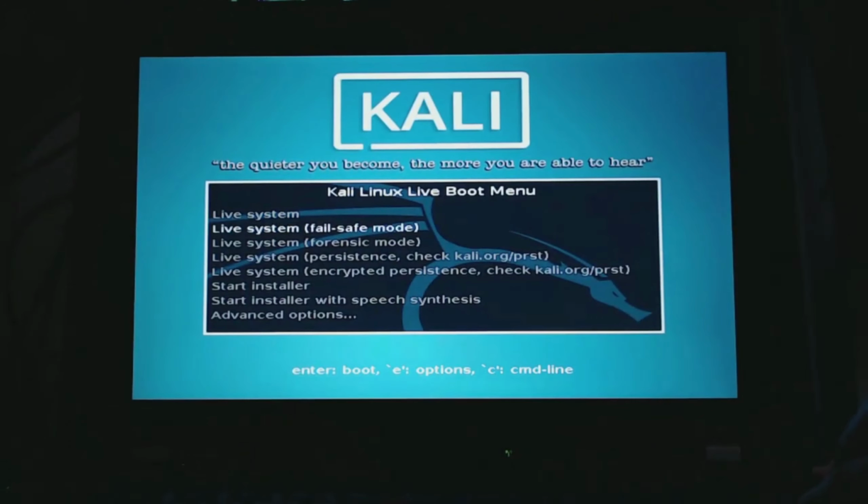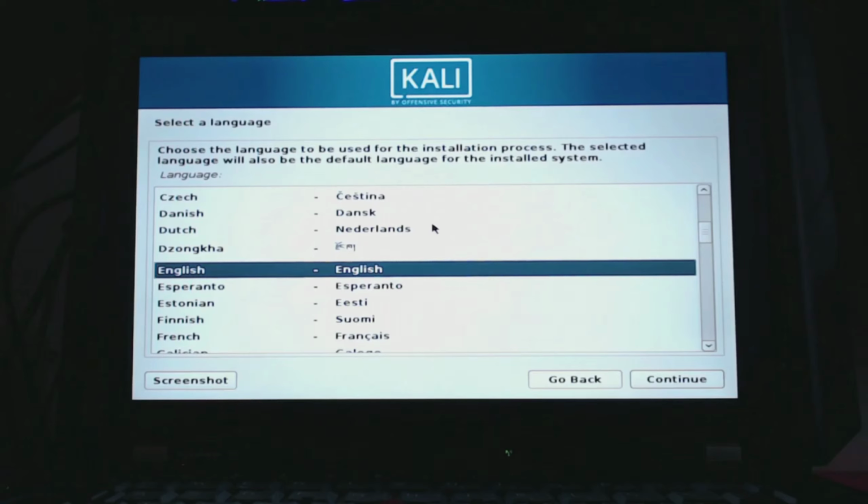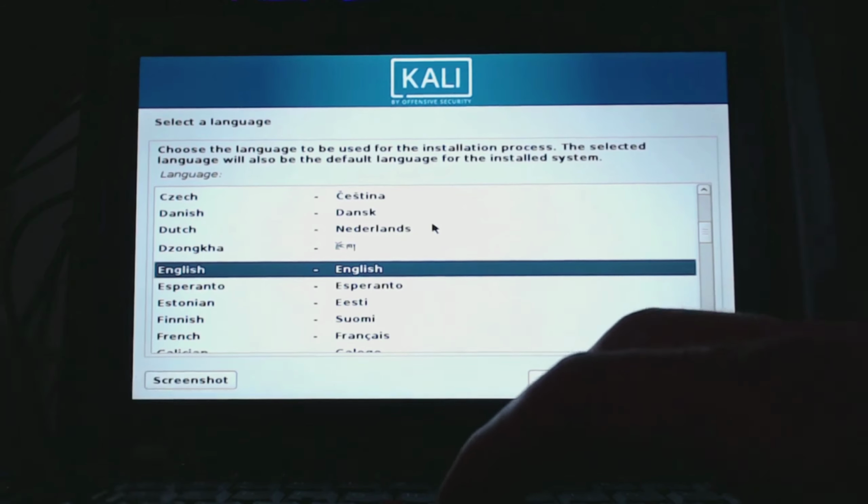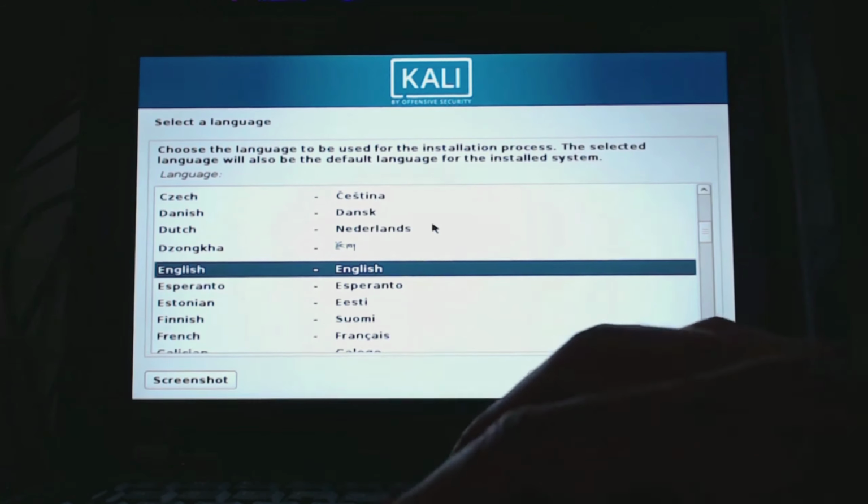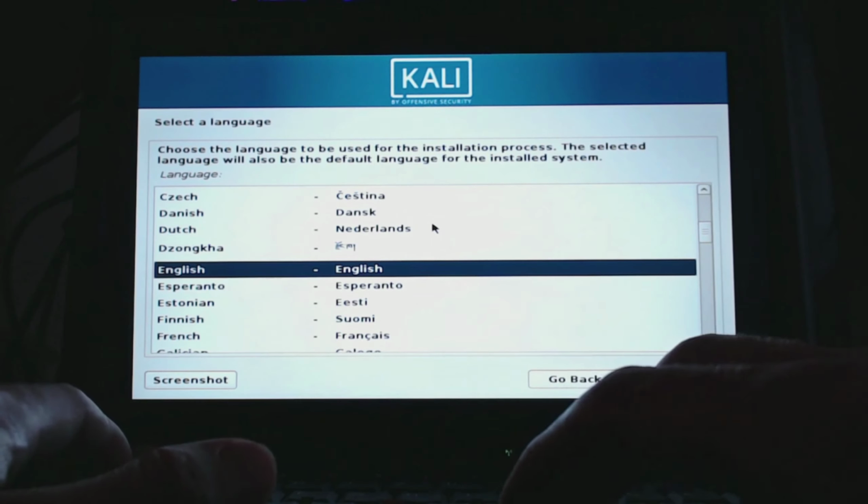Basically with the Kali Linux live boot menu, you can simply select Start Installer. Now there are multiple options available here. You can simply select English and then click on Continue. My mouse is not working properly, so I'm going to use the Tab button to go to the Continue button and then press Enter.